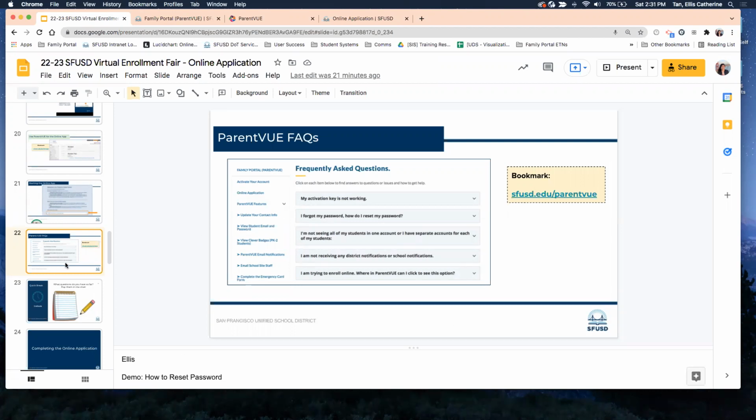Annalise, how do they add a new kiddo, like a kindergartner, to their, say, second grader's account? Great question. If they're already enrolled in SFUSD and they're not seeing them, emailing Family Link is the answer. But if you already have a student and you want to add a new student, meaning you want to apply for a new student, I'll go over that in just a second. Okay. All right. I'm gonna keep going and then we'll continue with the questions.